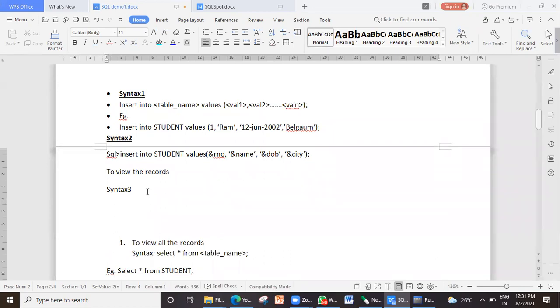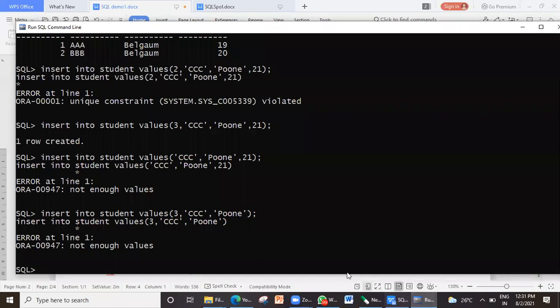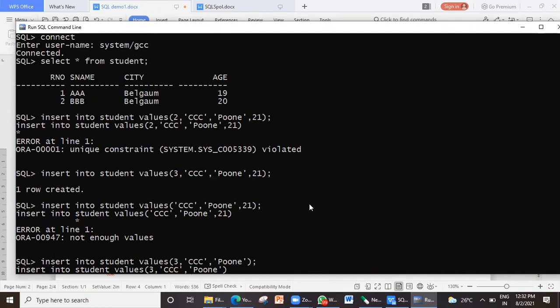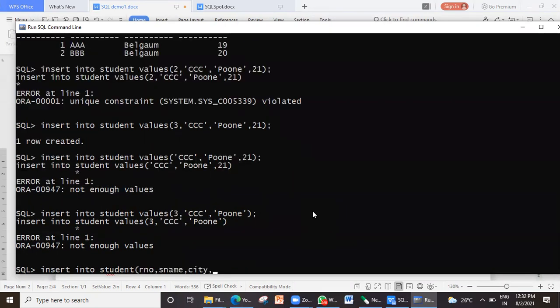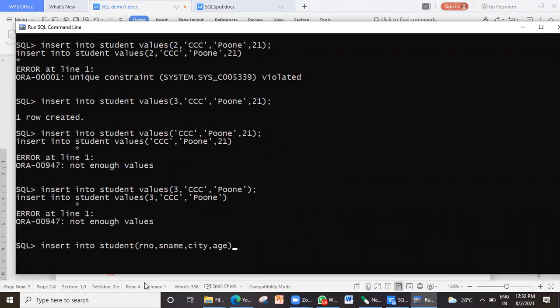Syntax 3 is like this. Let me execute there and then again I will switch back. Insert into student. And then I specify the fields for which I want to insert: roll number. What is my second field here? S name. Then city here. Proper field names have to be specified. Age. So what I have done here: insert into student, and then in the bracket I have specified the fields.